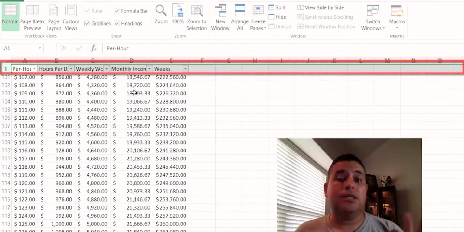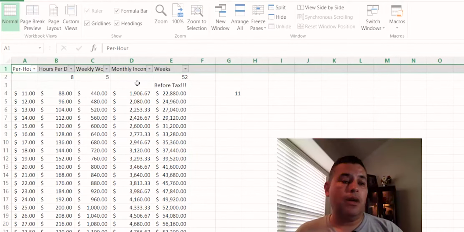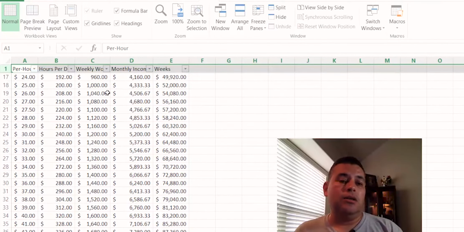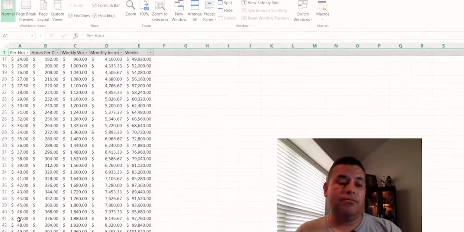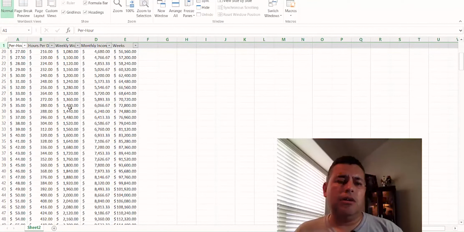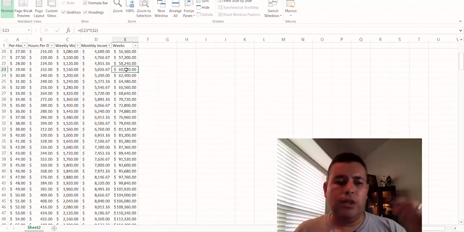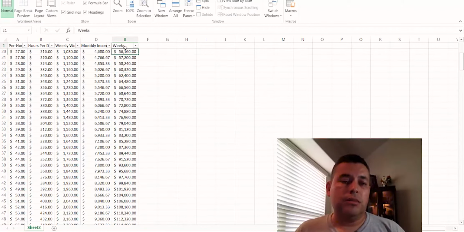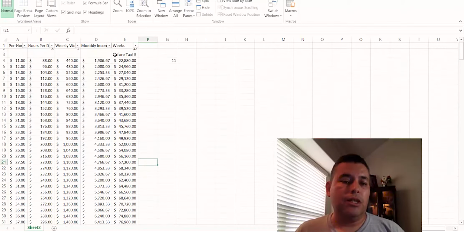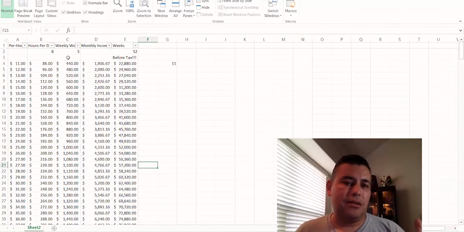Now, why would you want to do that? I did mention at the very beginning why I would do that. If you scroll down far enough, you're going to forget what these columns are named, right? What's E23? Well, freezing the top row will show you what these names are. Okay, so that's number one.